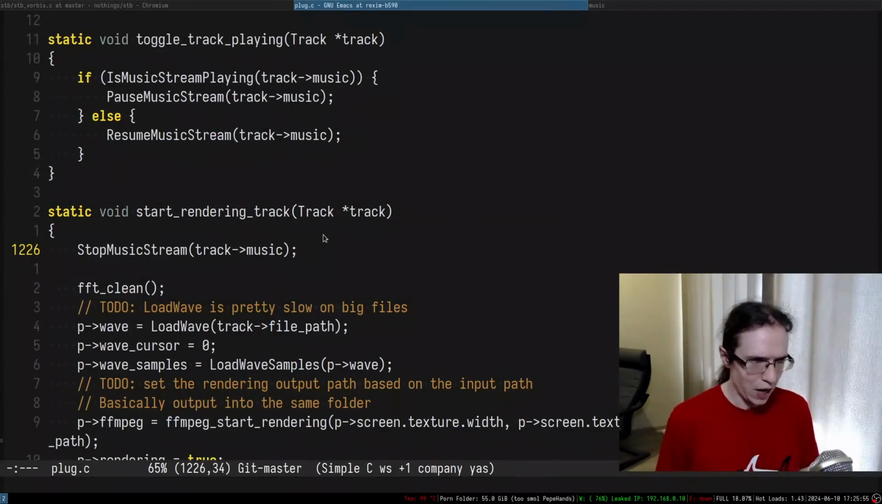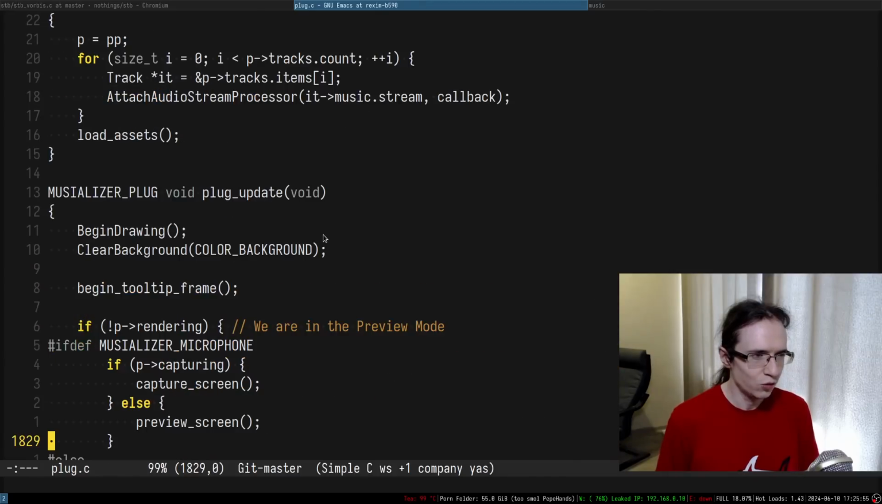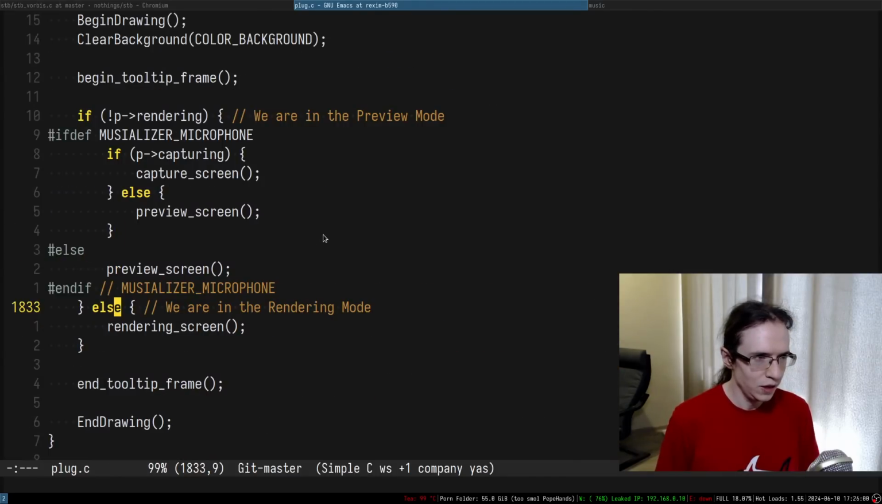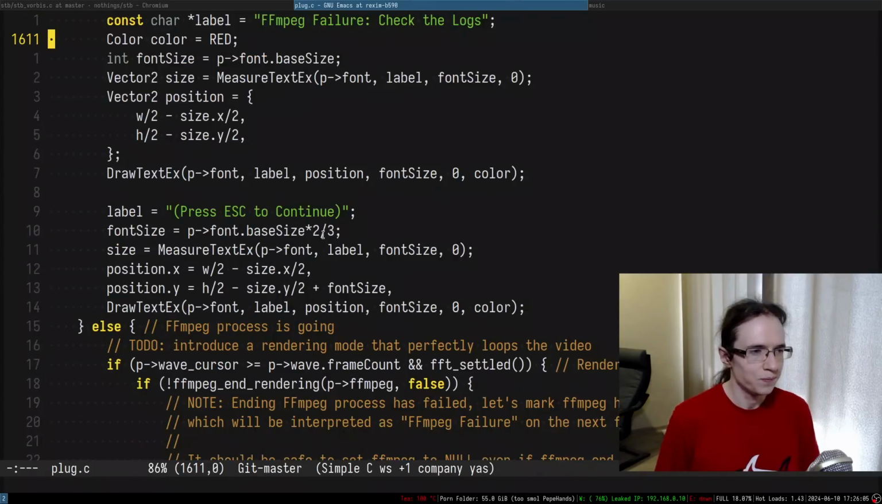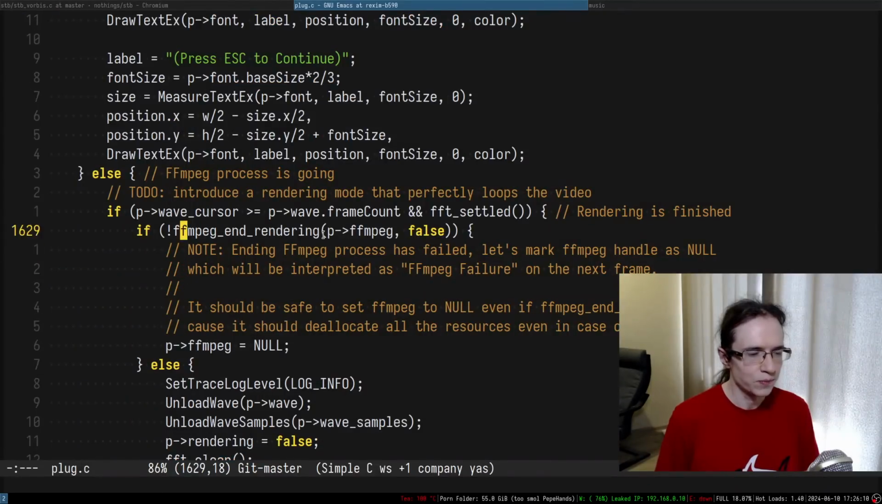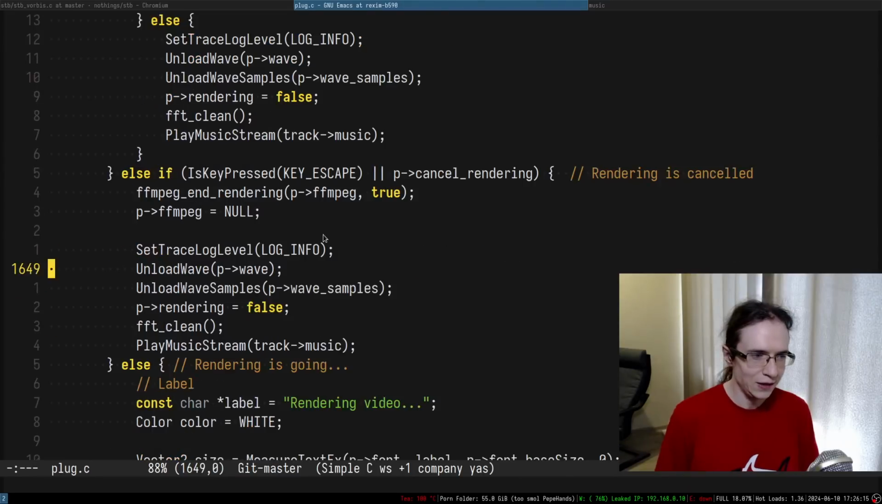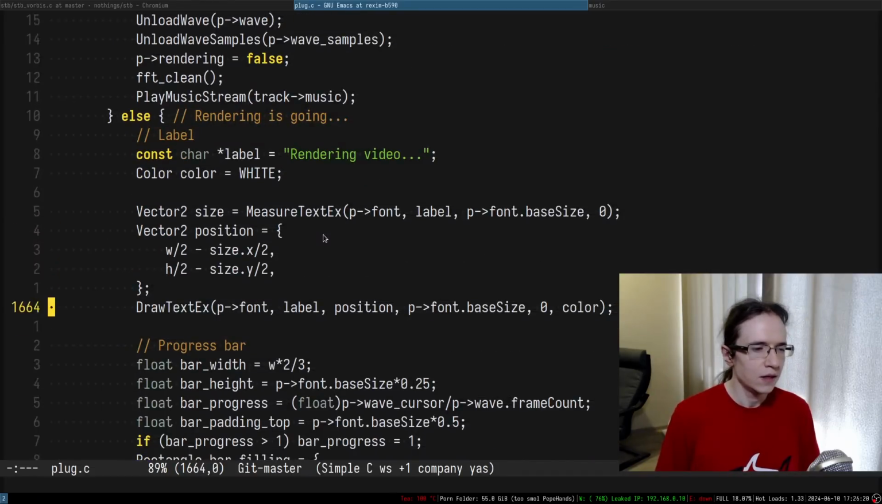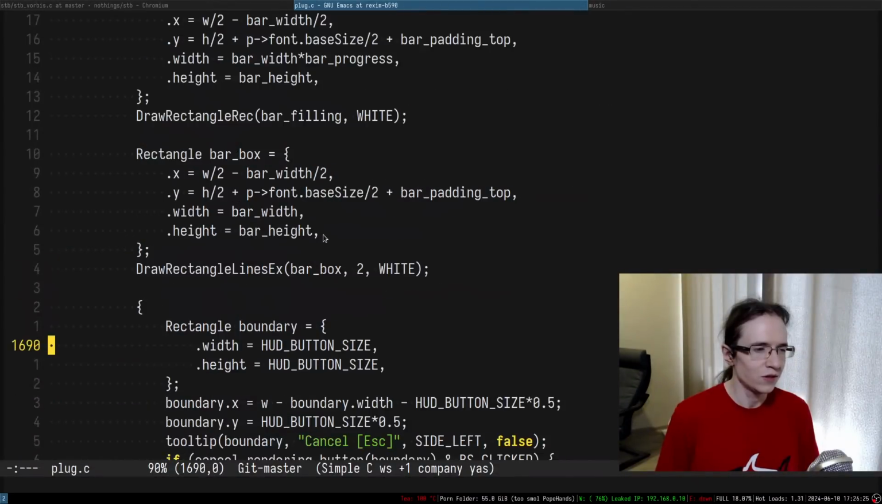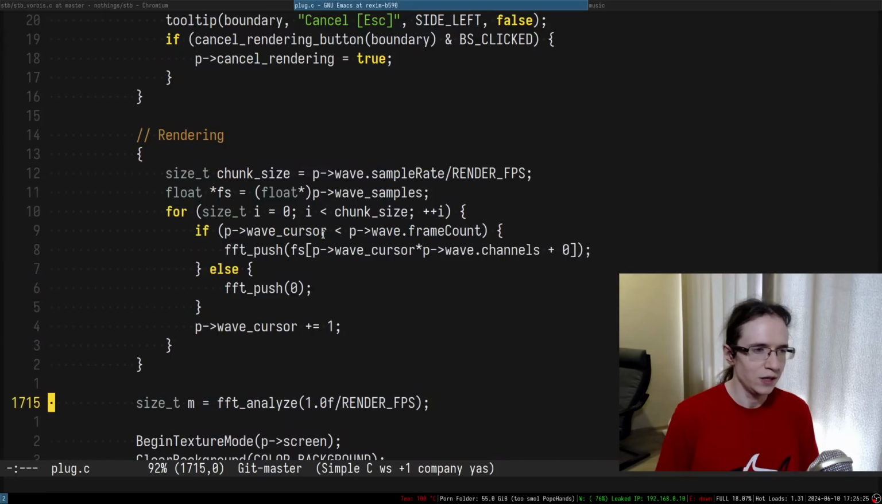And let's take a look at our application. When we are doing the actual rendering, we are in the rendering screen. In the rendering screen, what do we do? This is when the rendering is already finished. This is when the rendering is cancelled. And this is where the rendering is going. Okay, that's very interesting. How do we process all of that? This is just drawing the progress, nothing particularly interesting. And this is where we're processing the samples.